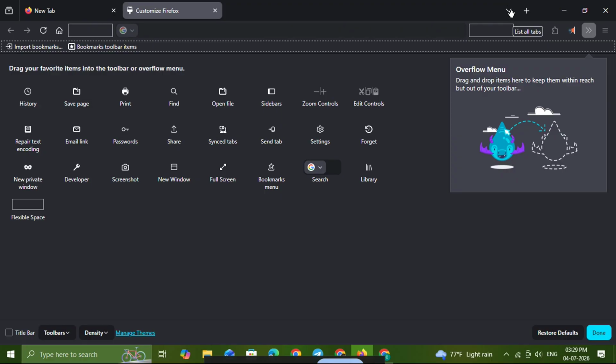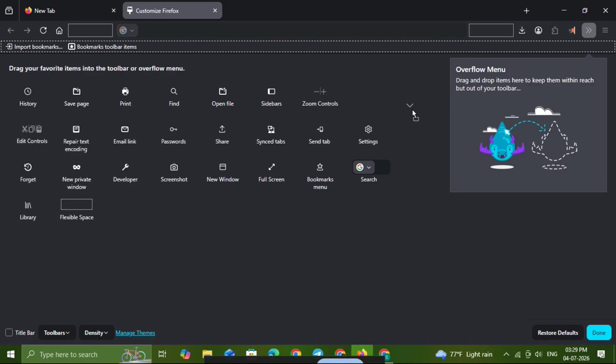If you want to hide it, simply click and hold that icon, then drag it away from the toolbar. Next, drop the icon into the Tools section. Once you place it there, it will be removed from the visible toolbar and hidden from the top right area. This is a great way to make your browser look cleaner and reduce clutter if you do not use that button often.